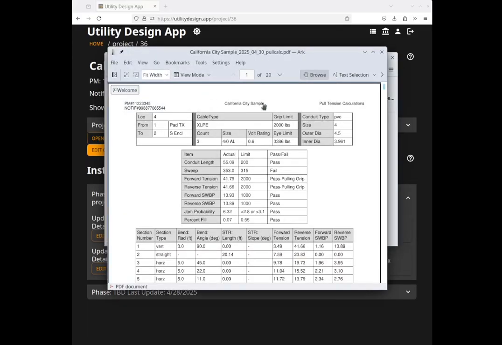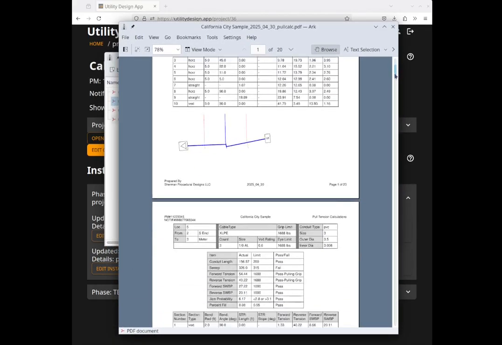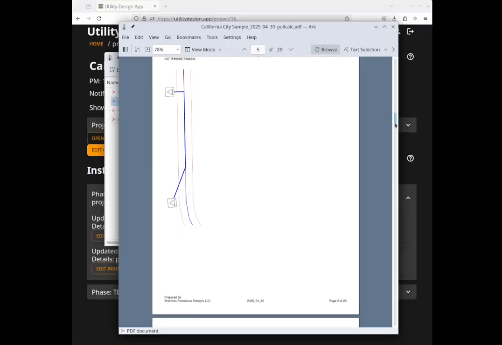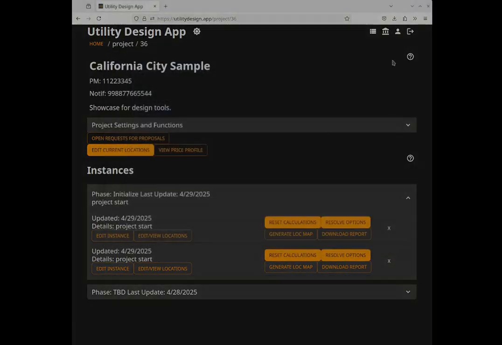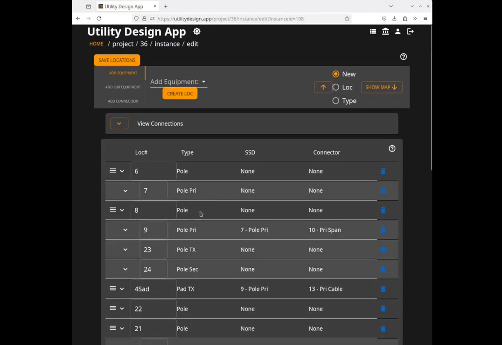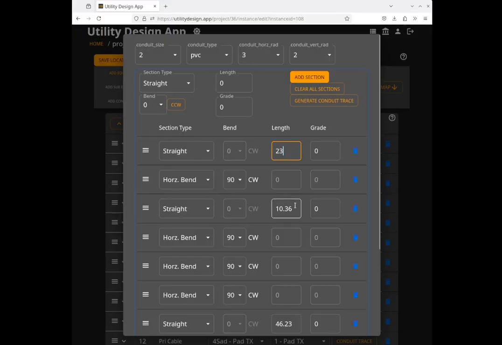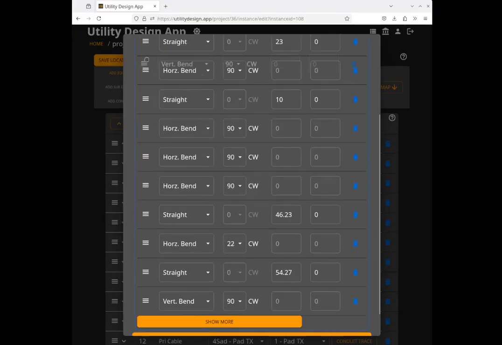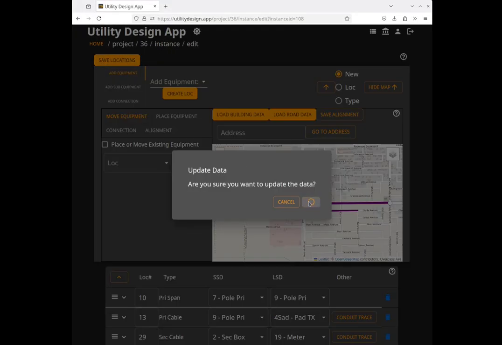The polling calculations also show a snippet of the conduit trace. In the location builder, you can import in the generated trace and modify it by hand for future versions. This also locks in the trace and will not be regenerated on future calculations.